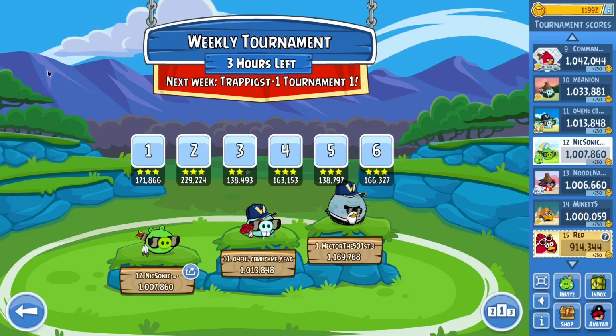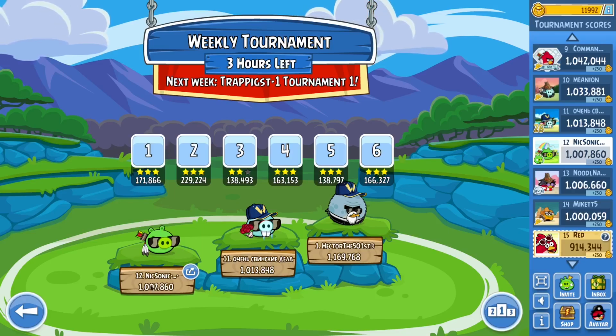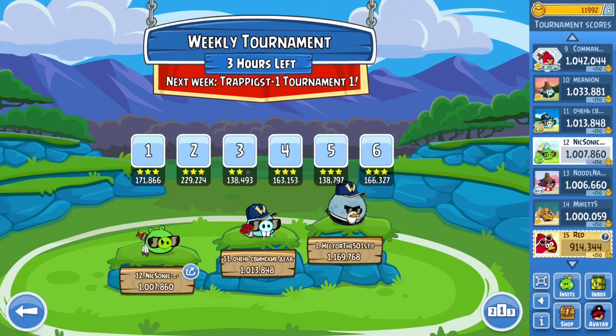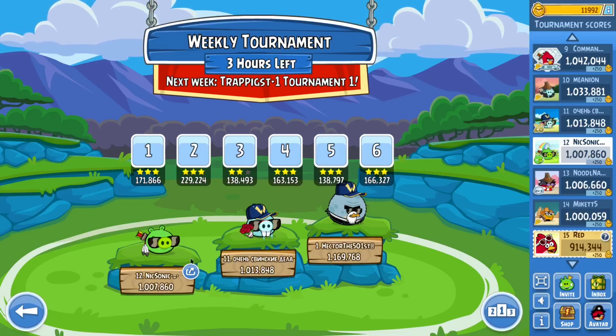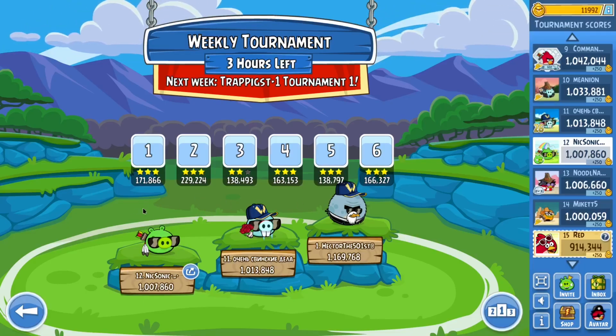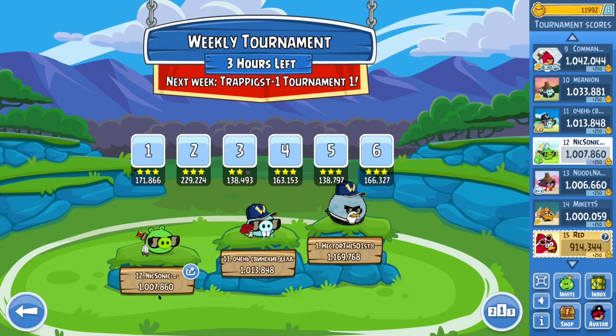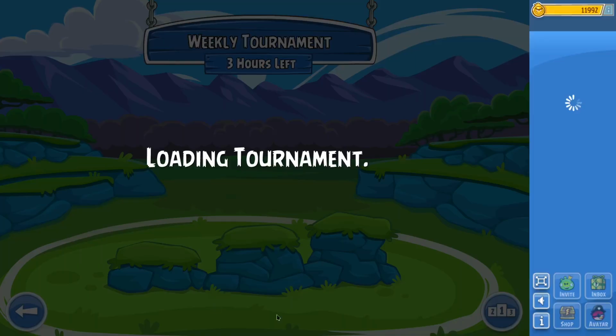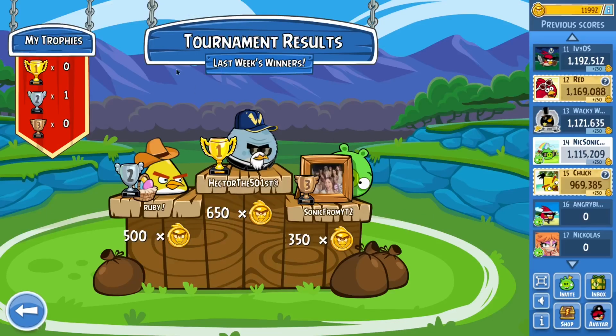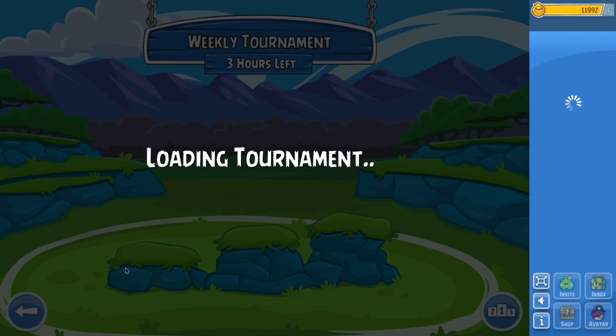There's also the tournament menu. So you see, you got 6 levels, which is every week. Yeah, right there, weekly tournament. See, there's also the podium, which has the first place, and then the others. And if you're below third, it would be here. There's also the last week scores. See here, it only shows the top 3. You can show trophies, and it shows how many bird coins they earned.